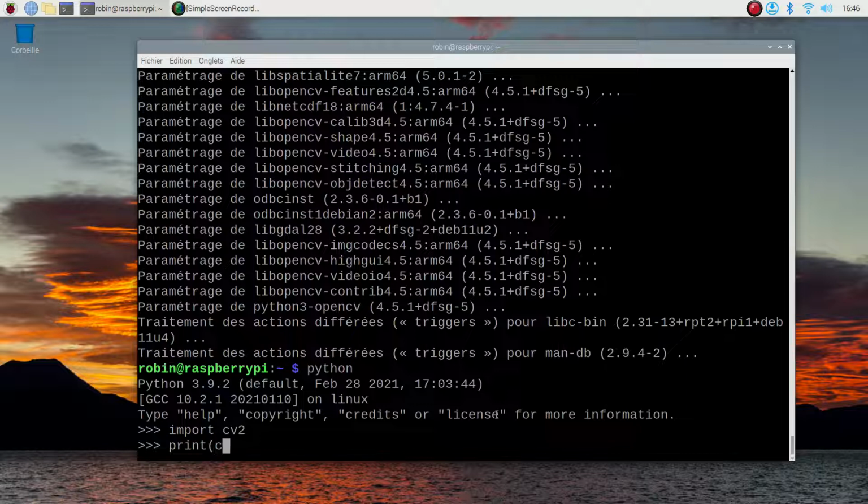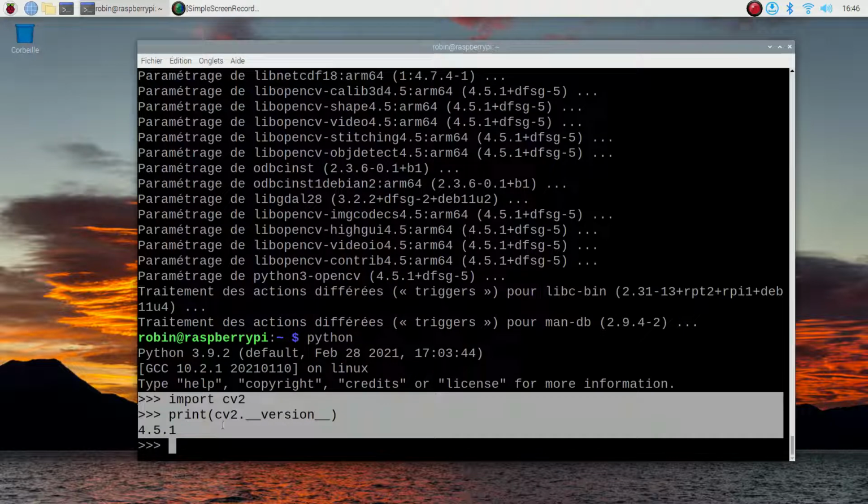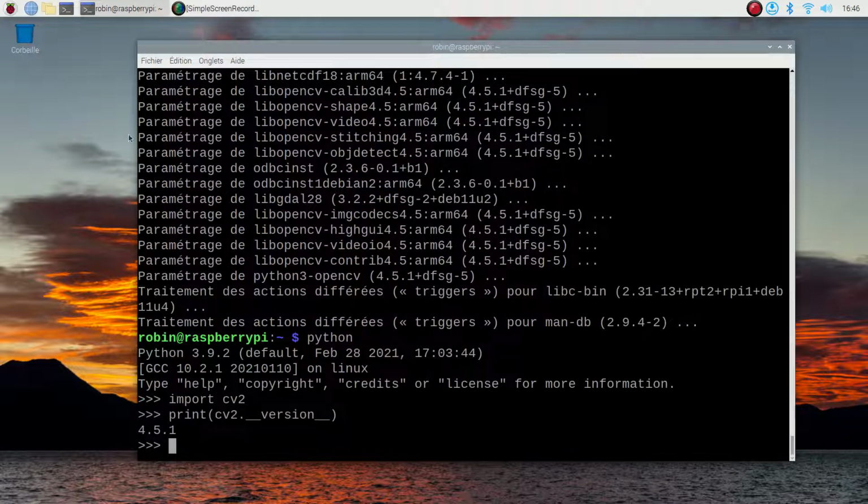I can also check the cv2 version. So I can write print(cv2.__version__). And if I run it, I can see I have the 4.5.1 version of cv2. That's all for this video.